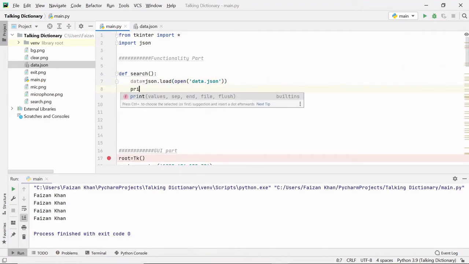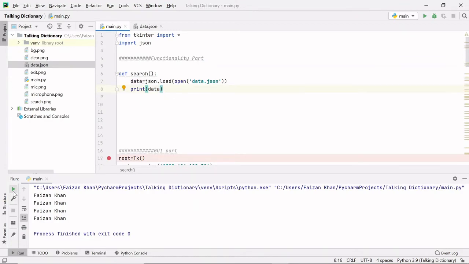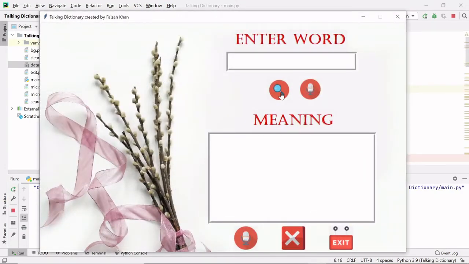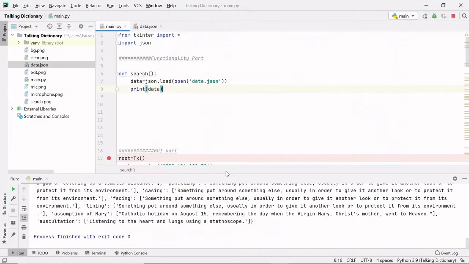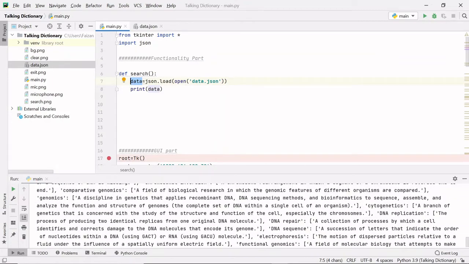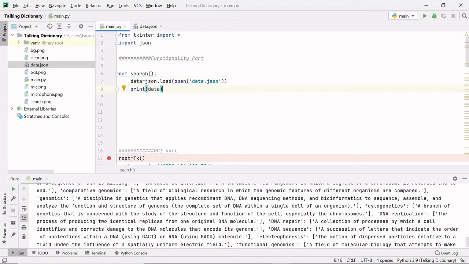Okay, so let me just print this variable so that you guys can understand what this data variable is storing. Run. When I click on the search button, you can see that all the data which was inside this data.json file, now that complete data is inside this data variable. You can see here, right? And this data is basically in the form of dictionary data type, right? So we can access the values with the help of keys. We can access the meaning with the help of word, right? So we got the data.